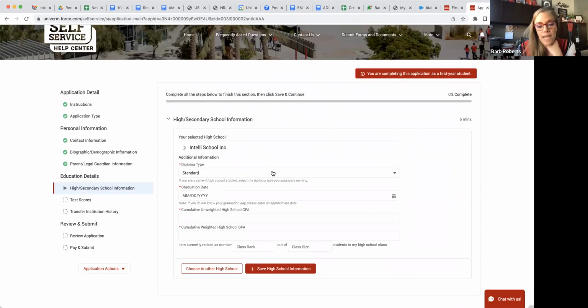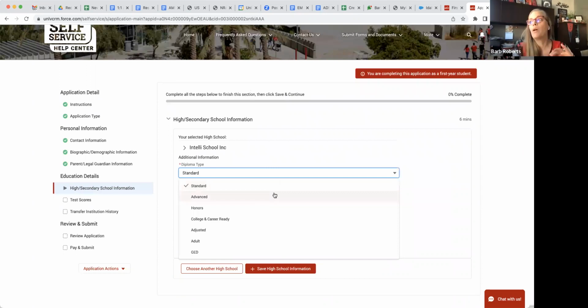Okay, now it's going to ask their diploma type, and that's because we do have specific board approved requirements around specific diploma types. If a student has an honors or an advanced diploma or a college and career ready diploma, those all have basically auto admits. If they have an adjusted diploma, that's actually an issue because adjusted diplomas don't meet the standard requirements, and so those students are denied because they're not going to meet the requirements.